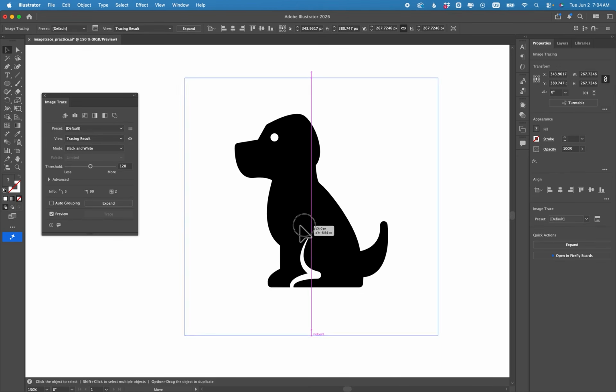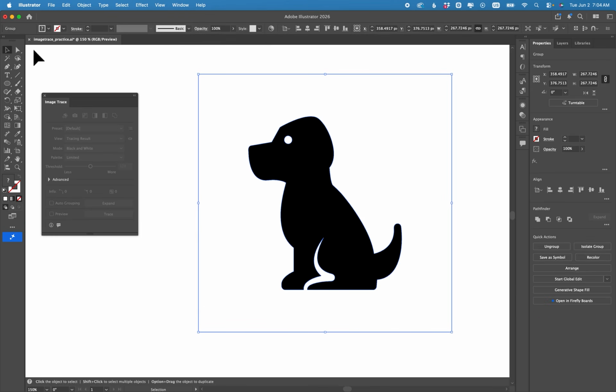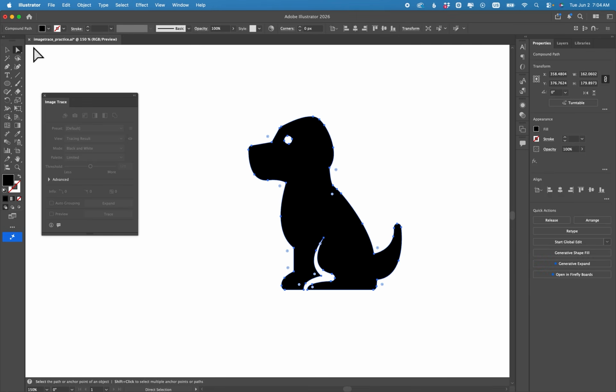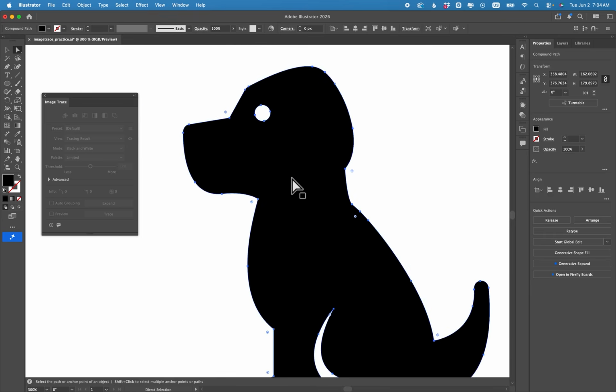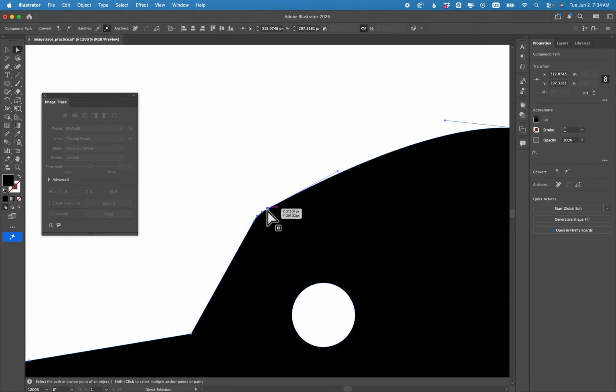This is still not vector. You can see I still see this bounding box around the edges. So we need to click the expand button. And I see it up here on my toolbar. By clicking expand, it actually creates vector paths. You can see if I use my direct selection tool and I click into this dog, this now has vector paths around it. And I can actually click into these paths and make edits to the shape.